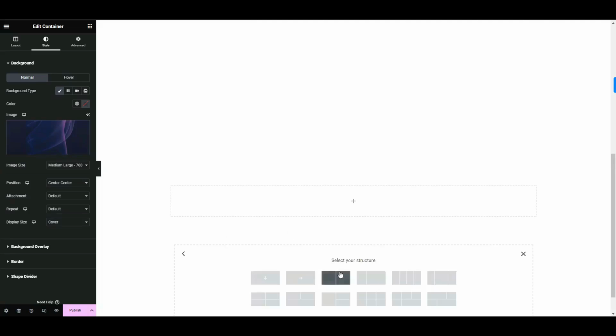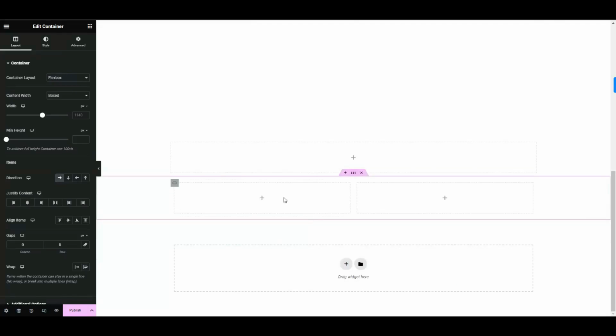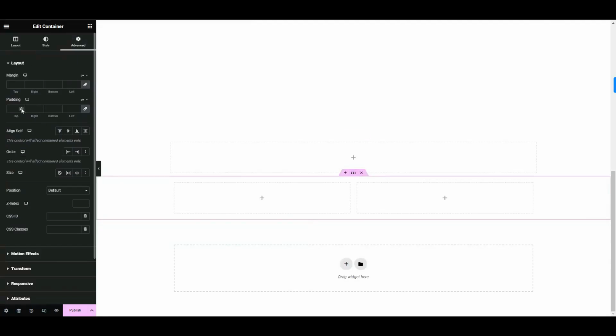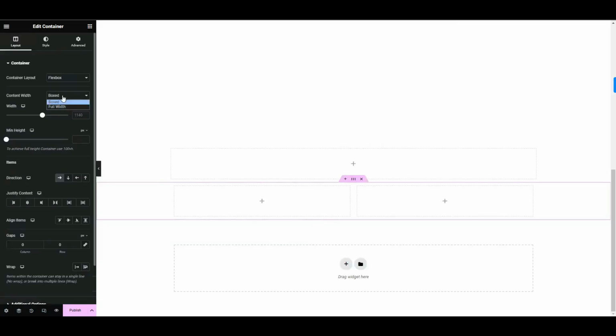First, add a 2-column layout from the Layout options. Go to the parent container. Set the padding to 0. Go to the Layout tab and set the content width to full width.